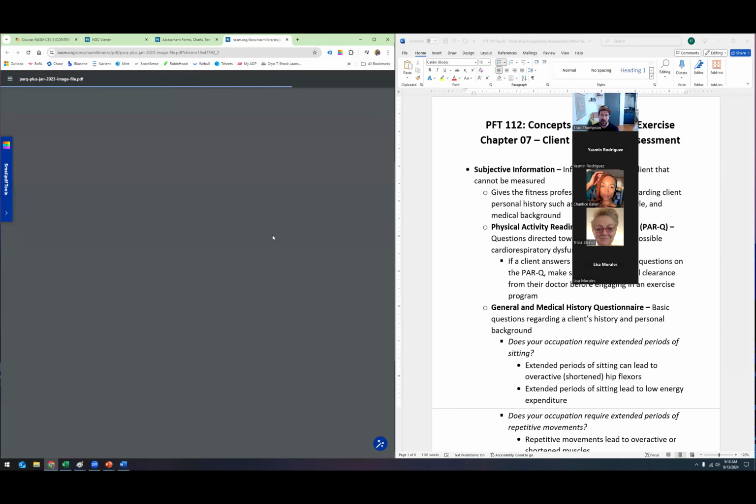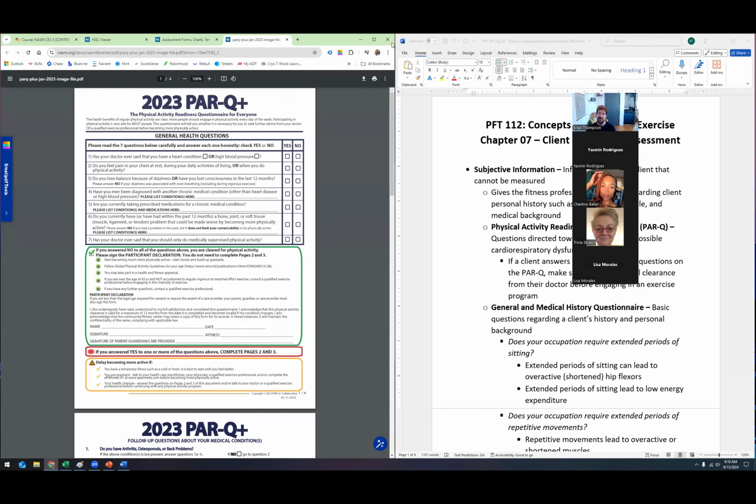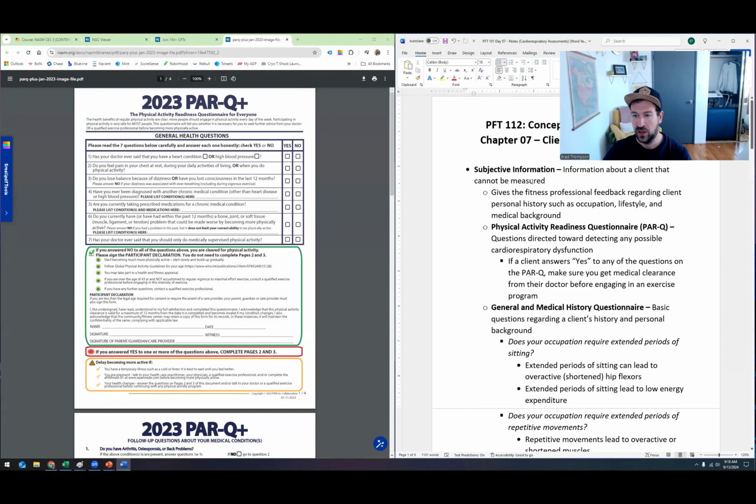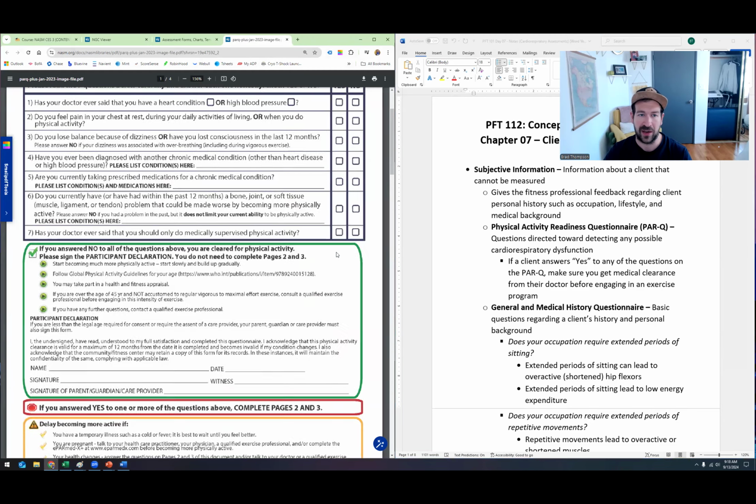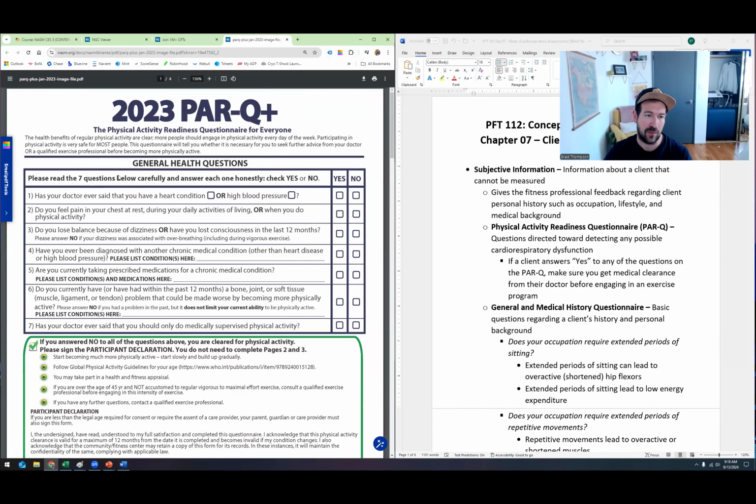And the PAR-Q is always where you want to start, because this is what is going to protect you legally and protect your client as well, because it's making you ask questions that could tell you if your client has something that should prevent them from exercising, right? So we look here and we see, answer yes or no to the following questions.